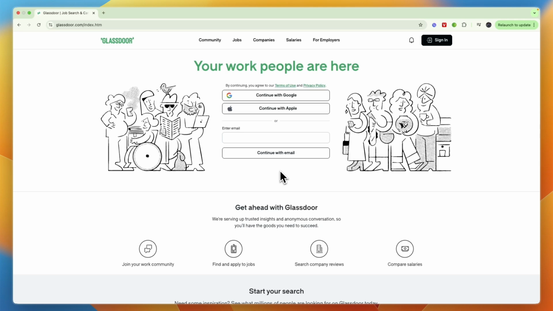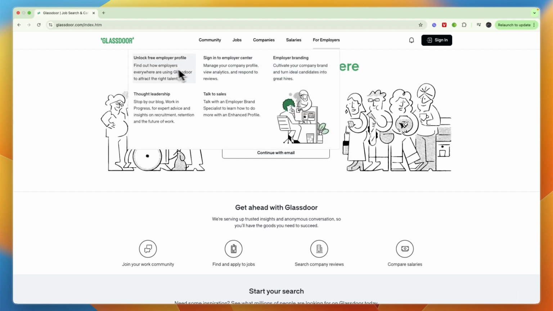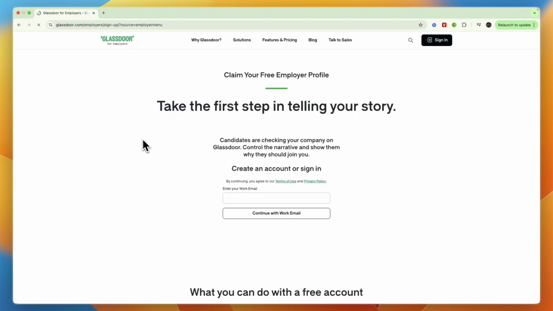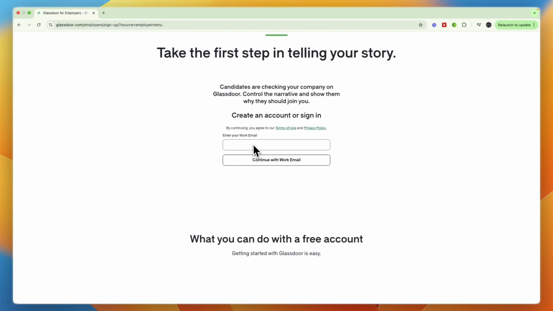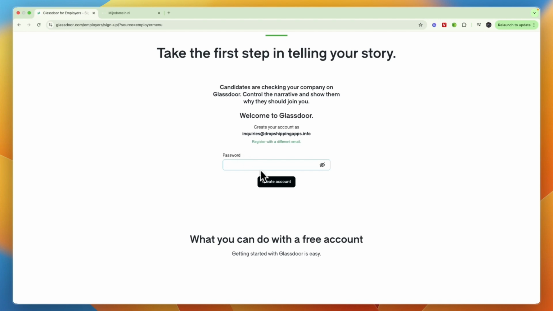In this video, I will show you how to create a Glassdoor company account. To do this, just go to glassdoor.com, and from there you want to go to For Employers and then click Unlock Free Employer Profile. And then from here, in order to start, just enter your work email, then set a password for your account, and then go ahead and click on Create Account.